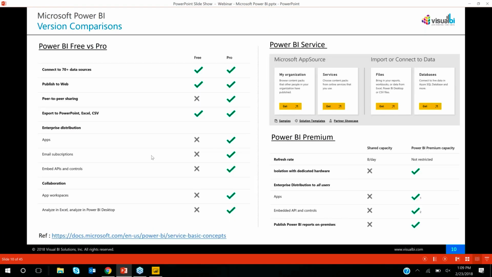A little more detail on what is actually covered in free versus Pro, as well as the premium options. As you can see, for the initial level of exploration, the free version is good because you can connect all your data sources as well as publish it. But when you want to collaborate and extend it over to your whole team, you would want the Pro version. So when you're looking at enterprise-level self-service, the Pro version is required as a basic minimum.